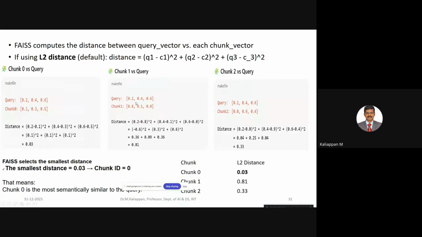Come to the second chunk. This is my query vector 0.2, 0.4, 0.6. Chunk 1 is 0.8, 0.1, 0.0. So you can see this is not relevant to this value. So you compute the distance and we get 0.81. Then come to the third sentence. This is my query vector. Then the third vector 0.0, 0.9, 0.4. These are not relevant to my query. So what is the distance? 0.33.